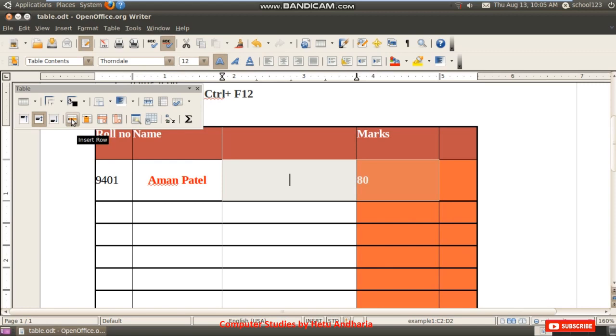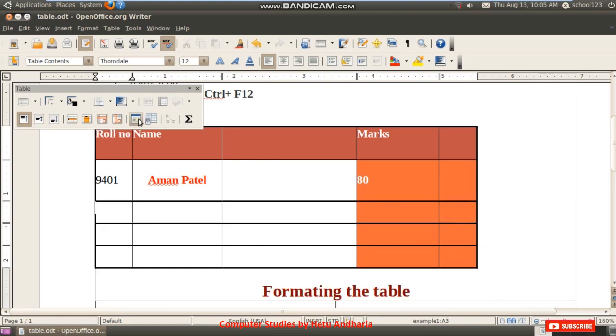Then this is inserting a new row, inserting a new column. This is about deleting a row, and this is about deleting a column. For example, I want to delete these rows, so I select those rows and click here. And this is auto format, and this is table properties. Fine.